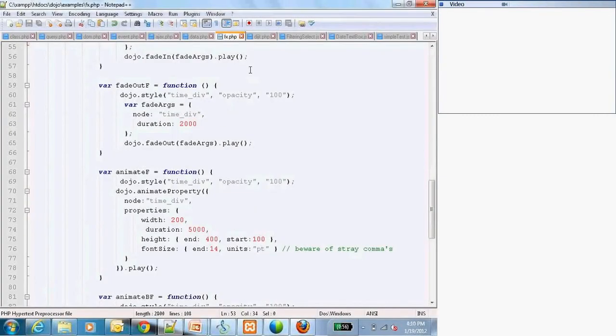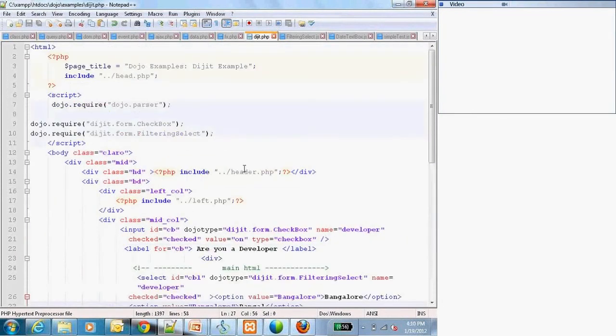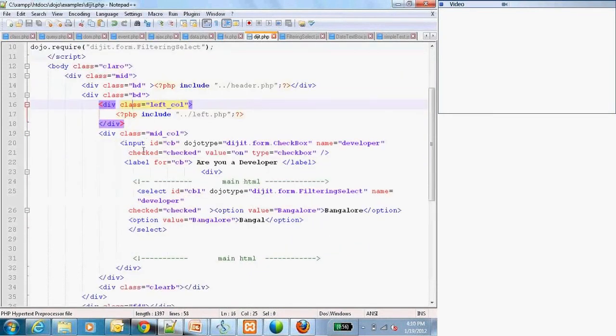Okay, let's go to the code and dijit. So see, in fact there is no code. All I have done is I have said, okay, I want to use these two things inside my page. So I said dojo.require. Then inside this input, I just said, okay, the type is checkbox, but the dojoType is dijit.form.CheckBox.